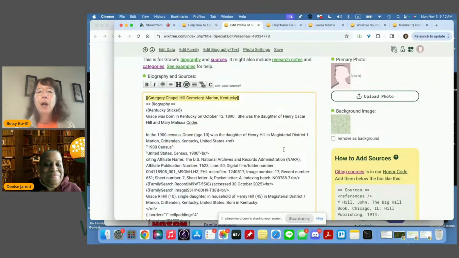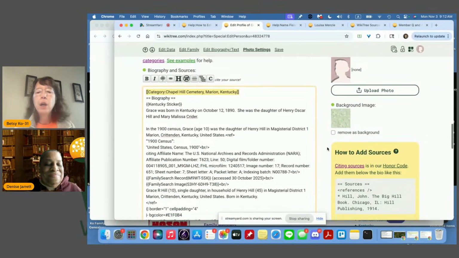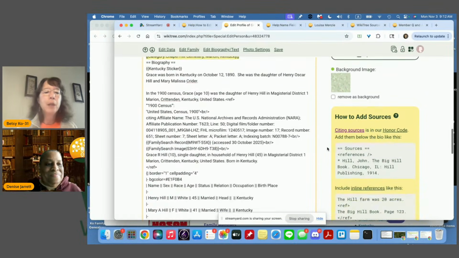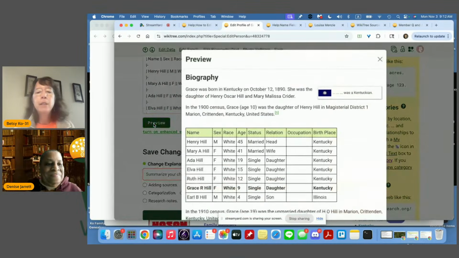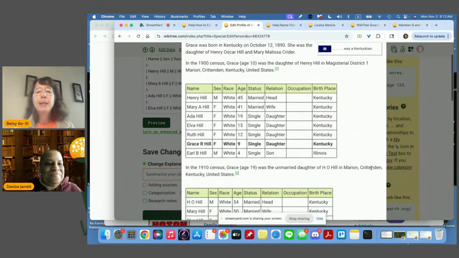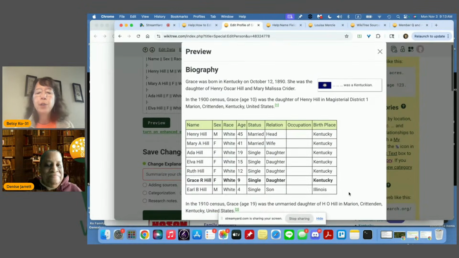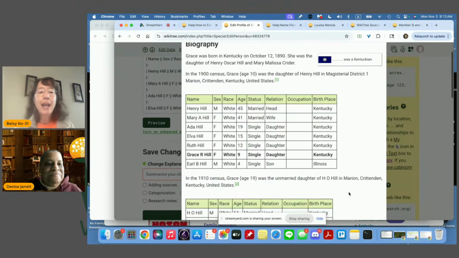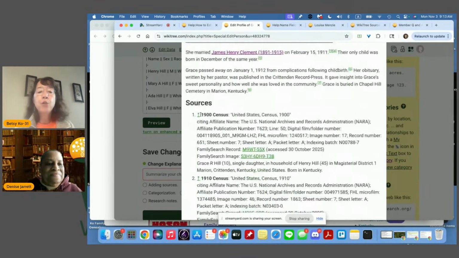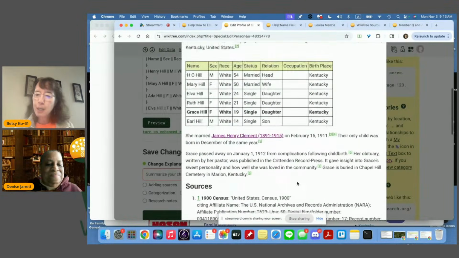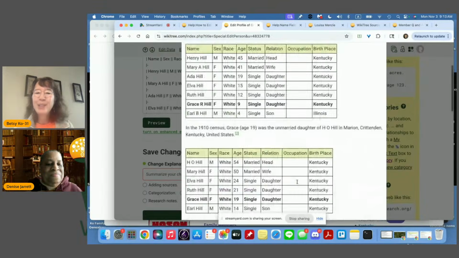Now, I'm just going to go to preview mode again. This is what it looks like. And you can see that I'm using something that we call inline citations. So we end up with these little footnote numbers. And then at the end, each fact is specifically linked to a source. That's a slightly more advanced way of doing it.